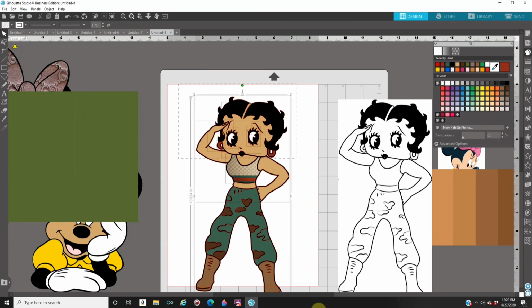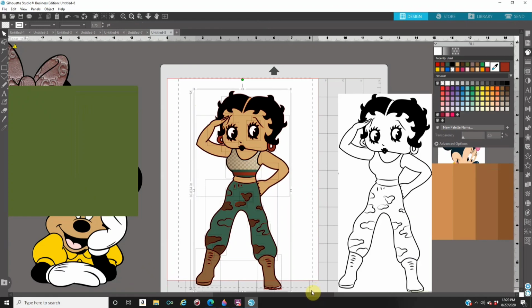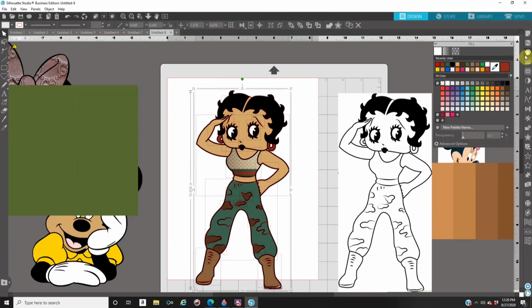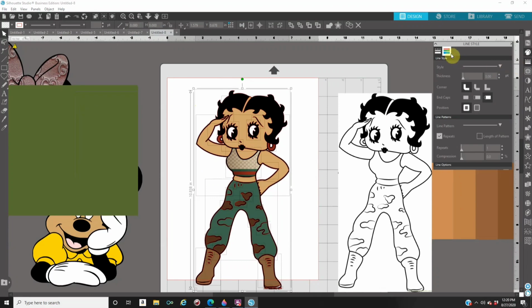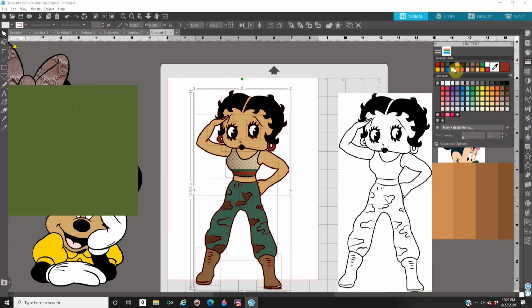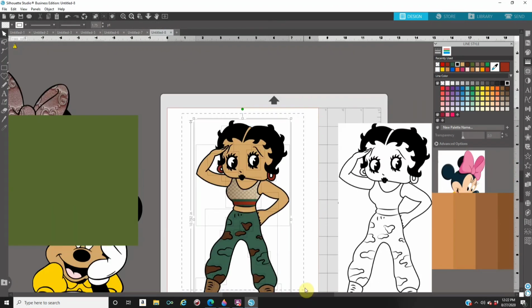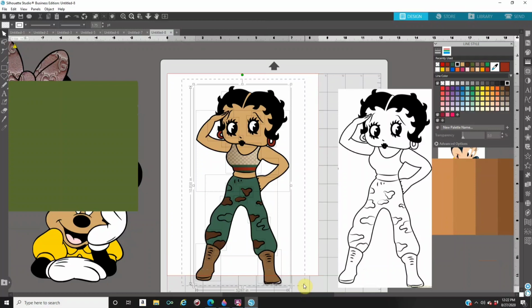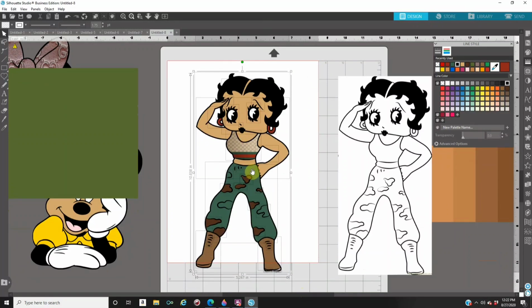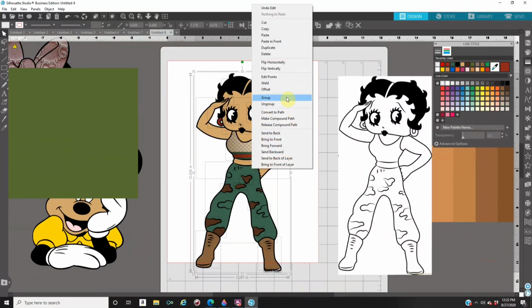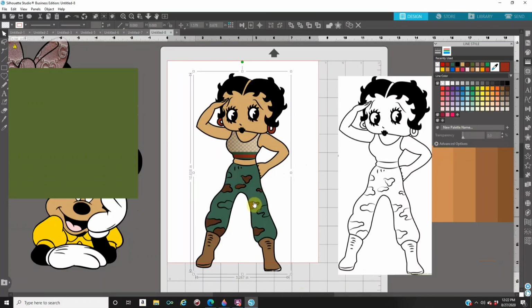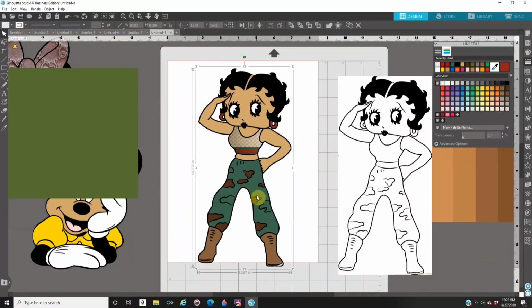So select Betty, entire image. Go to your line style panel, click on the line color, and click on no color to take off all her red outline. And then you are able to select Betty entirely. And I'm going to right click and group her together. And she is also done.